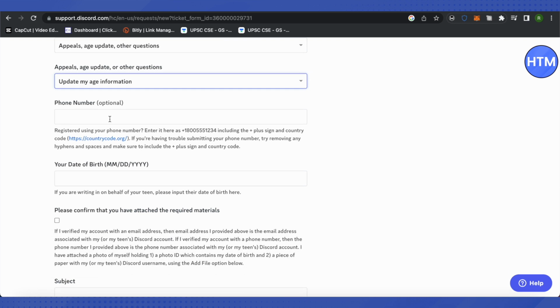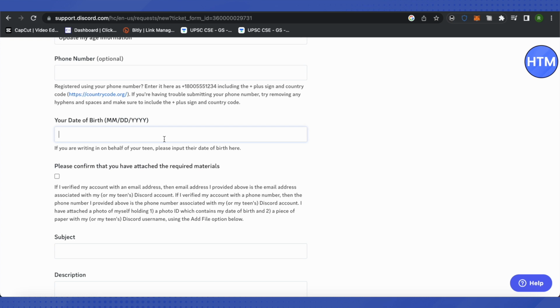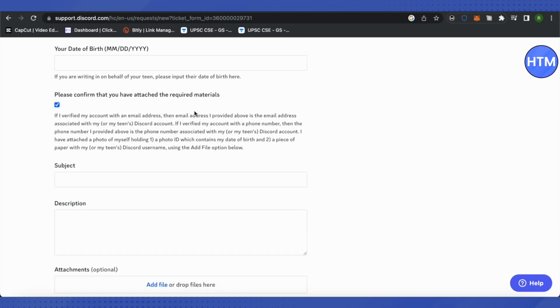Then putting your phone number is completely optional. After that, provide the date of birth, the original one, and make sure that you provide some certifications that your age is absolutely correct, so the Discord team is able to help you out.